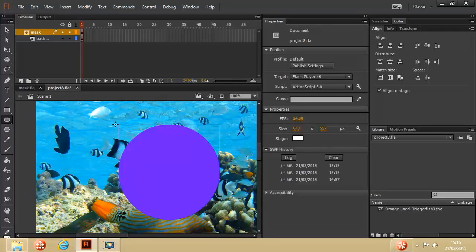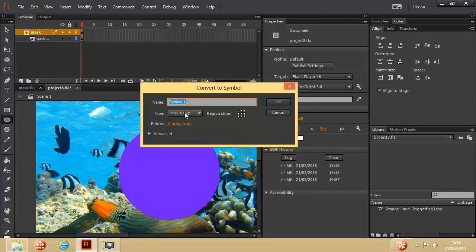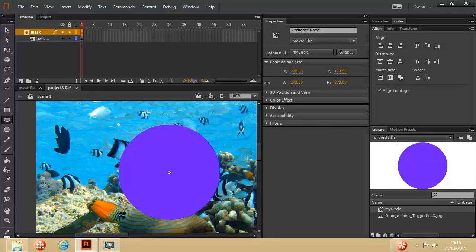In order to be able to access this graphic using ActionScript, I first need to convert it to a symbol using Modify, Convert to Symbol. I'm going to have the type as movie clip. I'm just going to call it my circle. And in order to access it in ActionScript, I also need to give it an instance name, and the instance name I'm going to use is myMask.